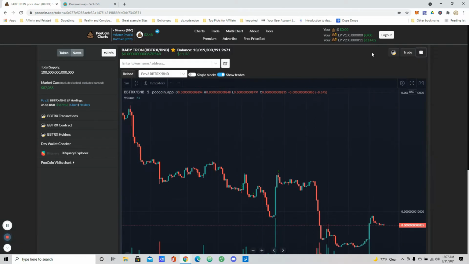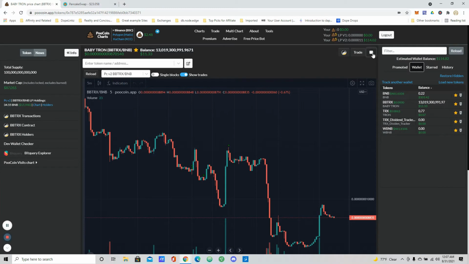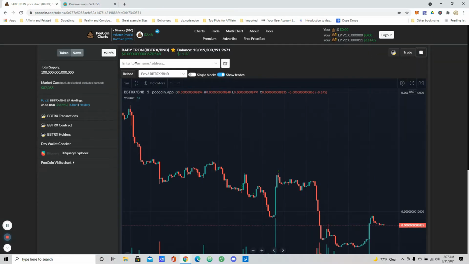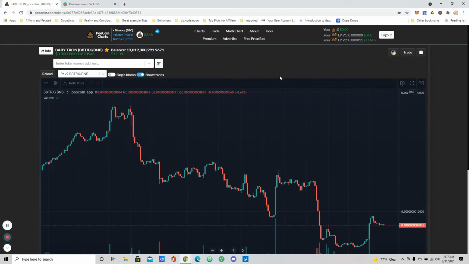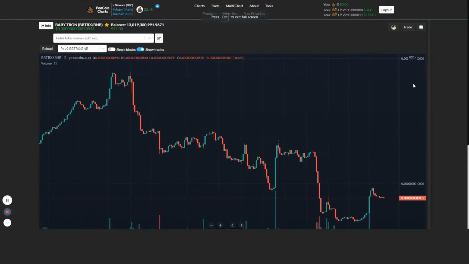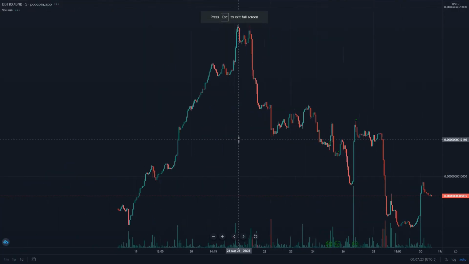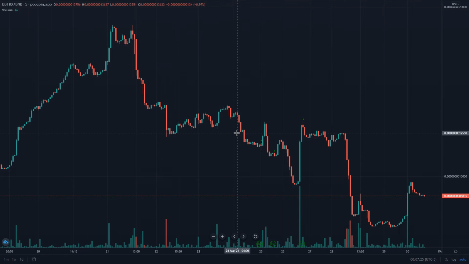So we have a couple of options here. That's the wallet. You can always make it come back or disappear. If you really want to focus in on the chart and get a good view of the chart, you can make everything go away, right? Make the info, the trade, and actually make this go full screen if you want to, if you really want to dial into the charts.